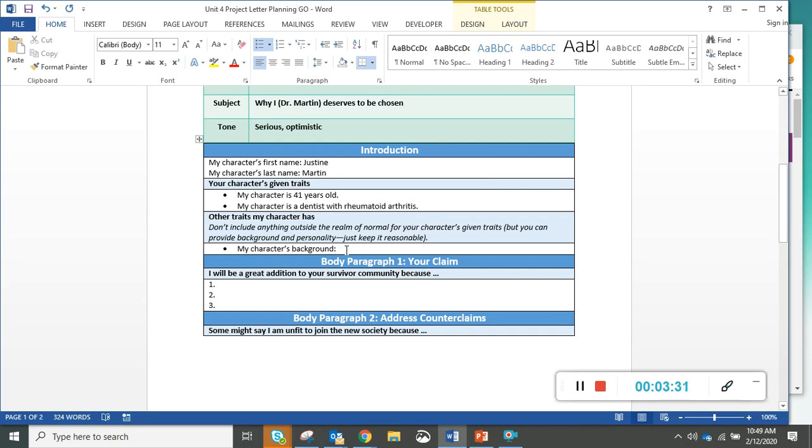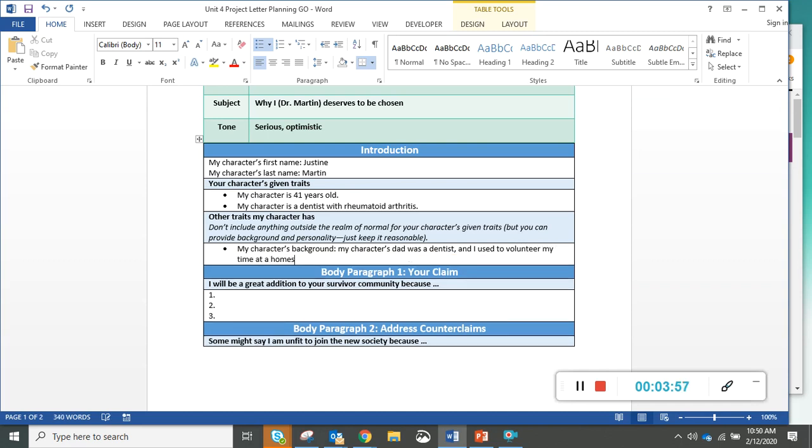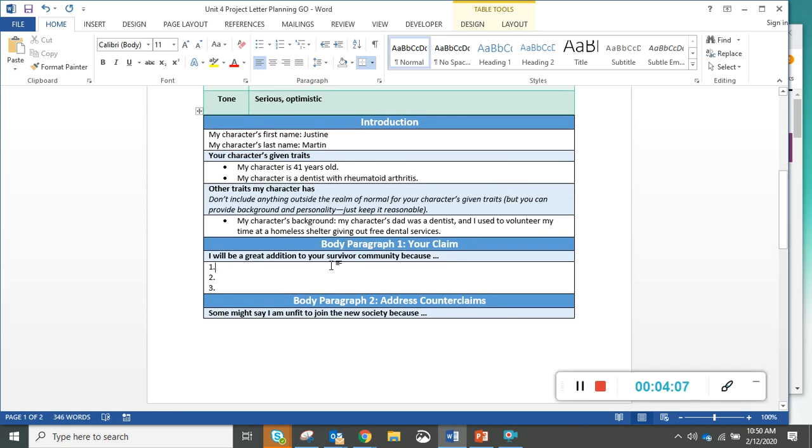As for my character's background, this is where I kind of get to add some things that make sense for my character, right? Keep them in the realm of possibility, no magic powers, but perhaps my character's dad was a dentist, and my character used to volunteer her time at a homeless shelter, giving out free dental services. That'll make me look pretty caring.